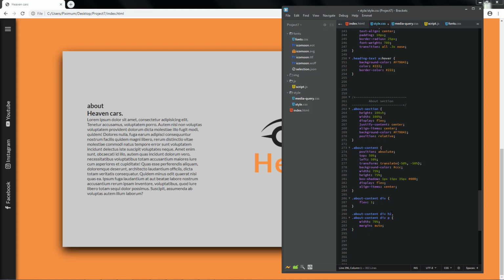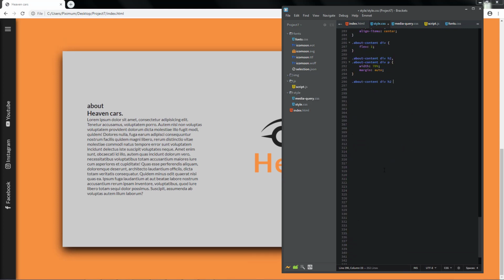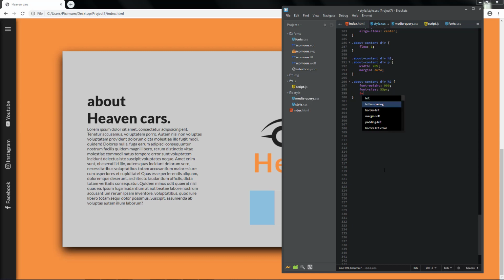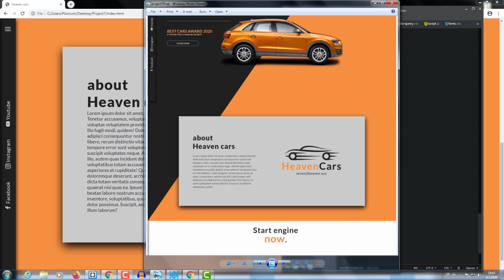Now we will stylize only this h2. We can copy this and add font weight 900, font size 55 pixels and letter spacing 2 pixels. Then we are stylizing this paragraph. We are going to copy this and add font size 18 pixels. Let's take a look at our photo.